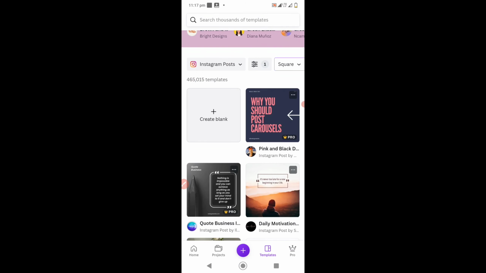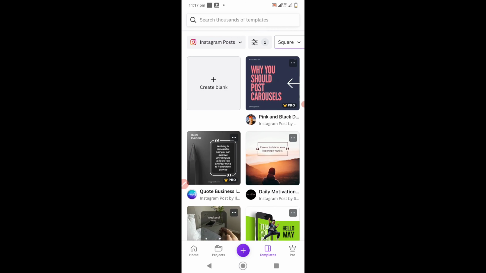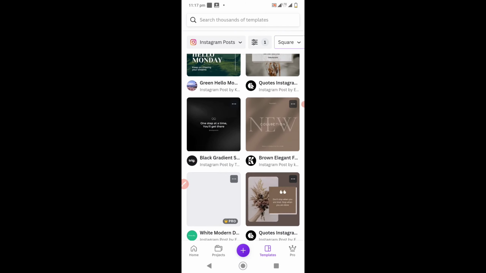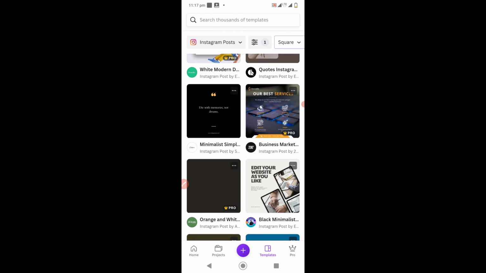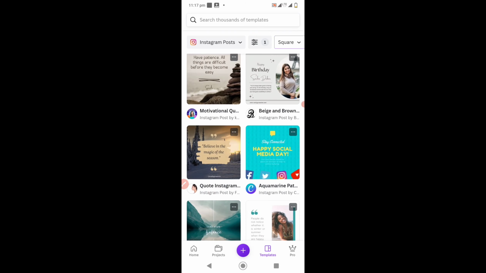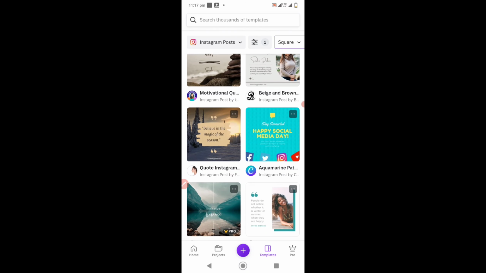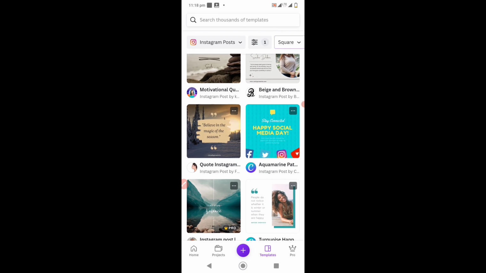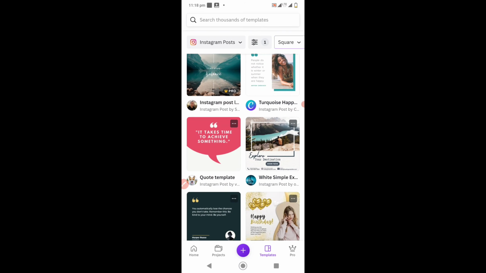With Canva, you can use either Canva Pro or the normal Canva. The normal Canva you don't have to pay for, but for Canva Pro you have to pay a certain amount of money every year to access it. Now the difference between Canva Pro and Pixel Lab is that Canva has already made templates that you can just select from and work with.